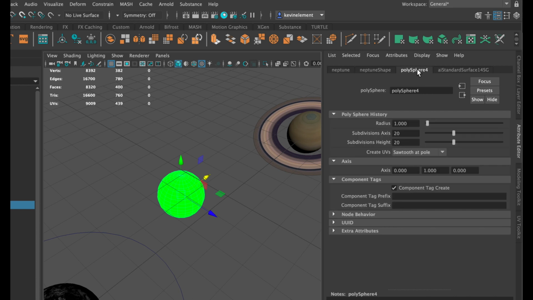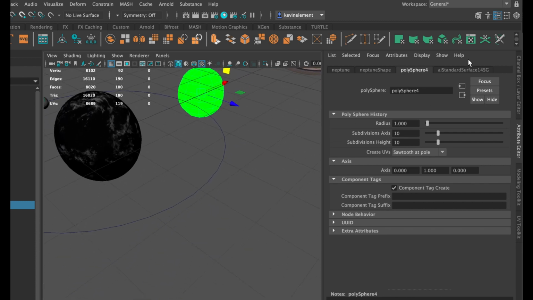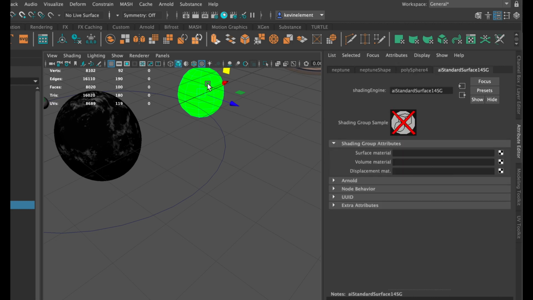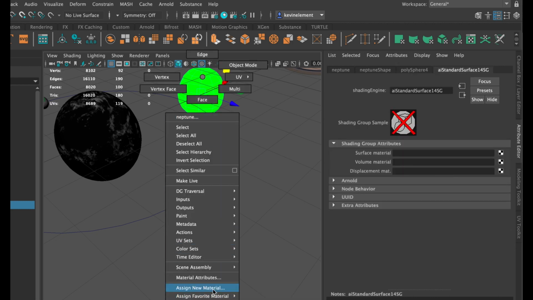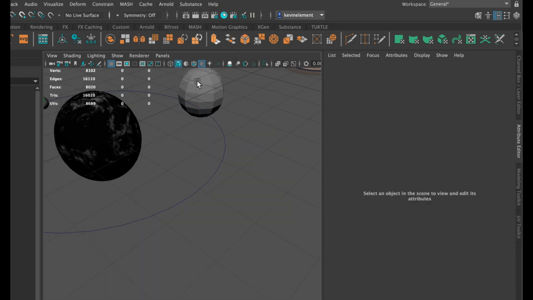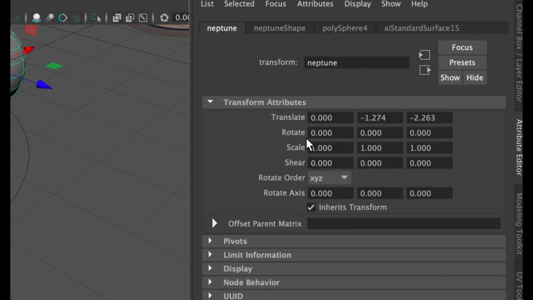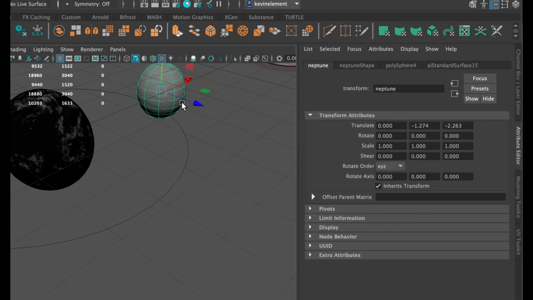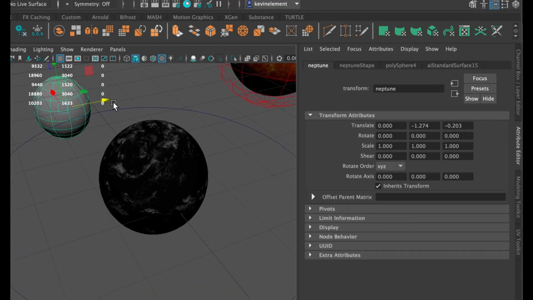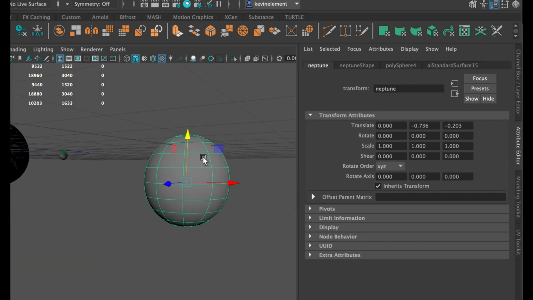So Neptune shape. Let's make sure you're 10 and 10. And I'm going to assign an existing material to you. Do I have Neptune? No, I don't. So right click, and I'm going to assign a new material because I don't have Neptune done yet. AI standard surface. And immediately tap the 3 key. Look at that egg shape. Why are you egg shaped? You look funny. It's just my eyes. I've been looking at spheres for too long. Looked squished.